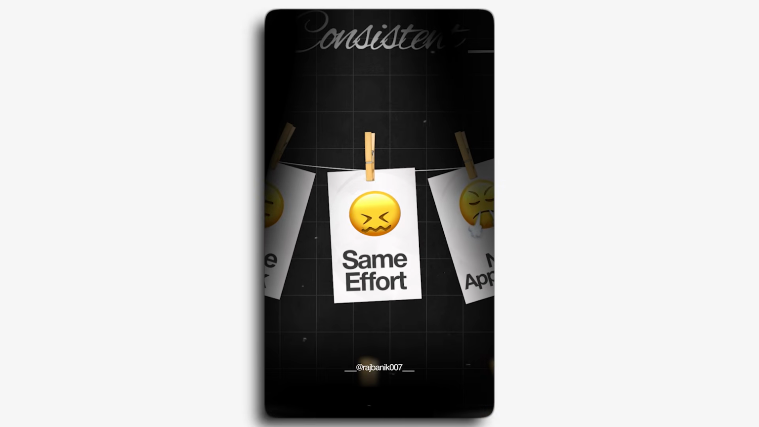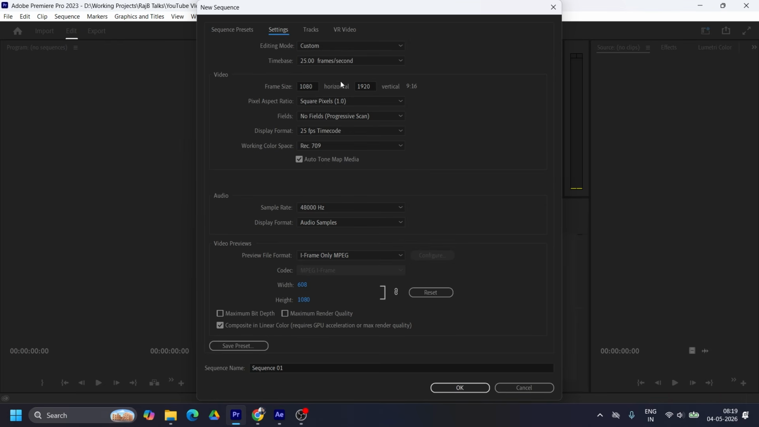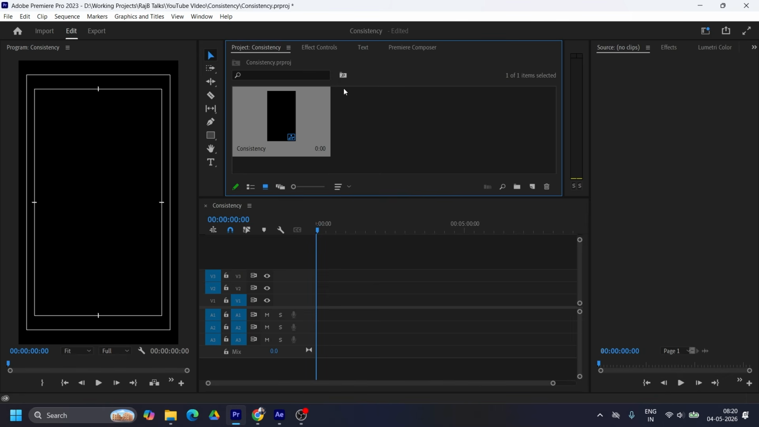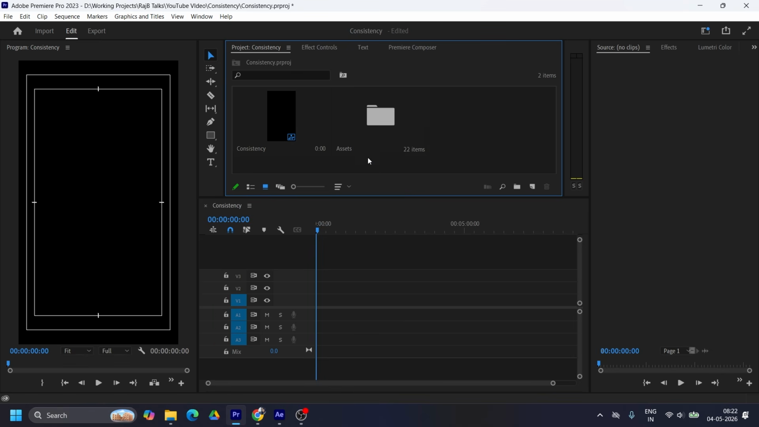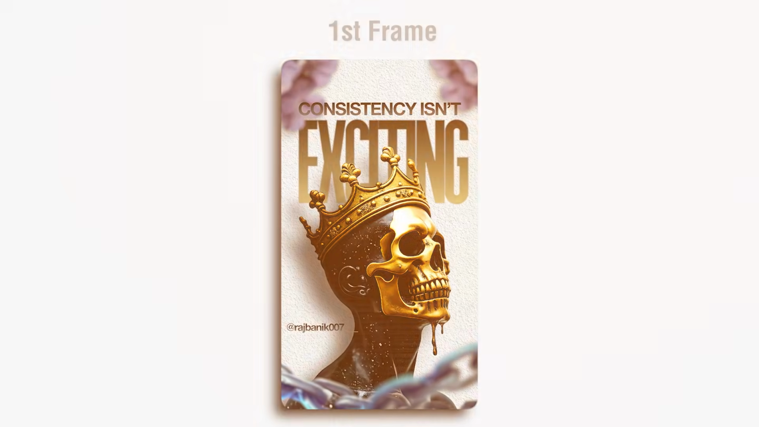I have the 2023 version. Now let's make a sequence of 1080 by 1920 resolution, and name it Consistency. And let's import all of the assets that I have, and I also provide the assets in the link, so you can check out my description for the assets. So here are all the assets that I have. You can check, and let's make this first frame.